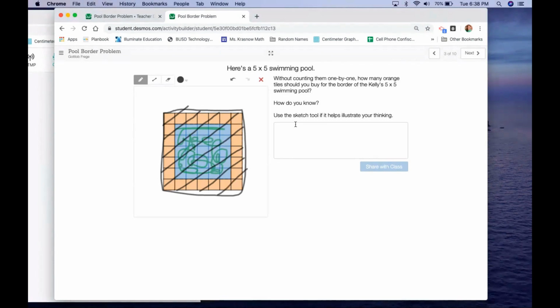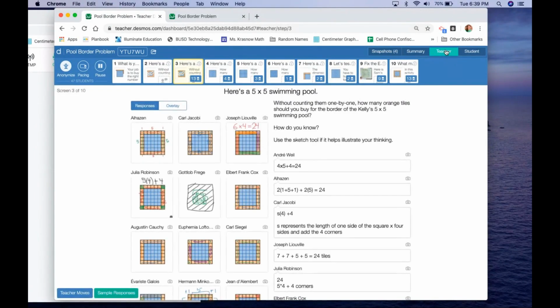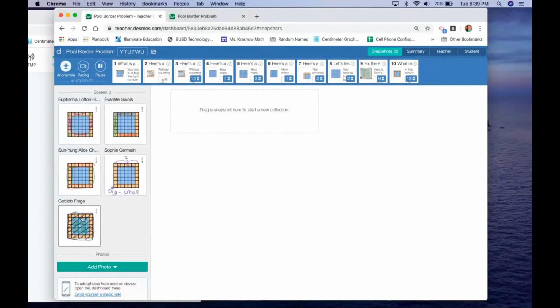If I go in as a student, like I just did, and now I'm going to go back to this problem, and I'm going to go back to my teacher screen, the one that I just did, it's right there. So sometimes I go in as a student if I have a solution that nobody came up with, and I can take a screenshot of it, a snapshot, and then I can go to snapshots. And here's this one that I just drew.